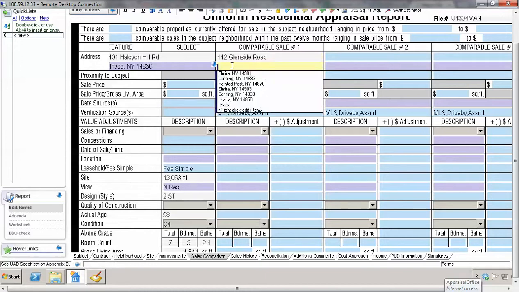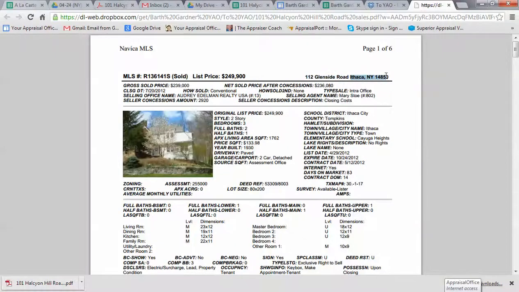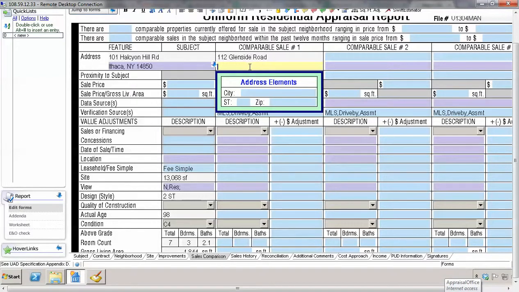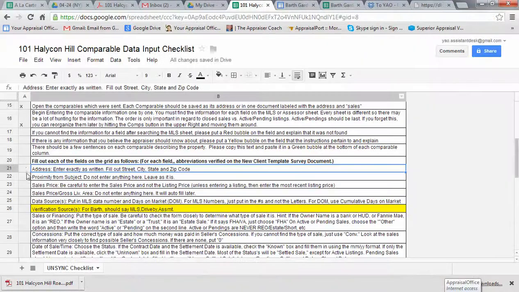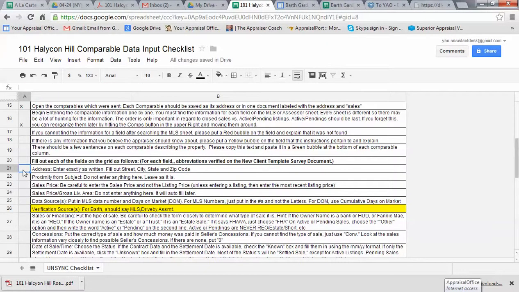Then the second part of the address, the city, state, zip, goes on the second line. I'm going to use Control Copy instead of typing it, and paste. Make sure it transferred correctly. If I look at my checklist, address, enter exactly as written, fill out street, city, state, and zip. We did that for one comparable. Now I'm going to mark that off, but I have to come back and do this for all, we have to go through all 6 comparables that he sent.